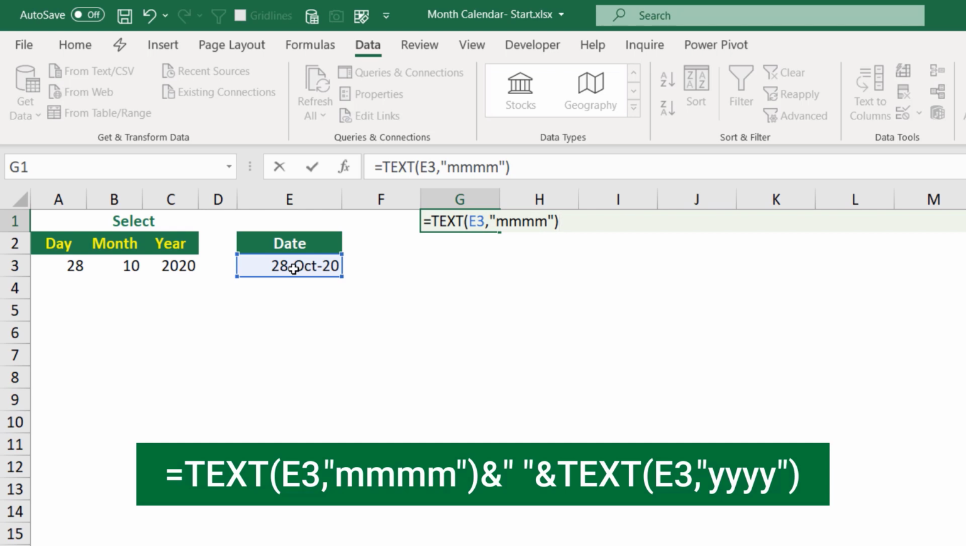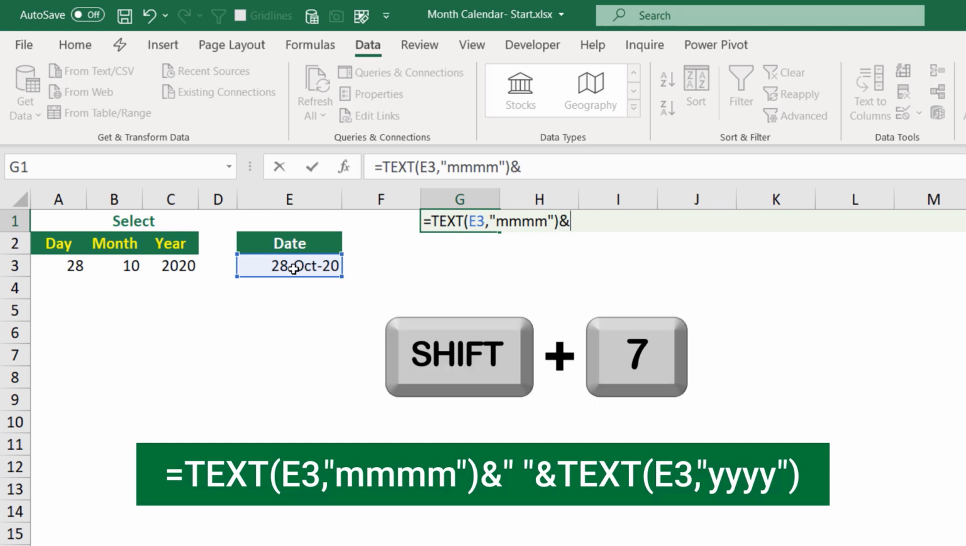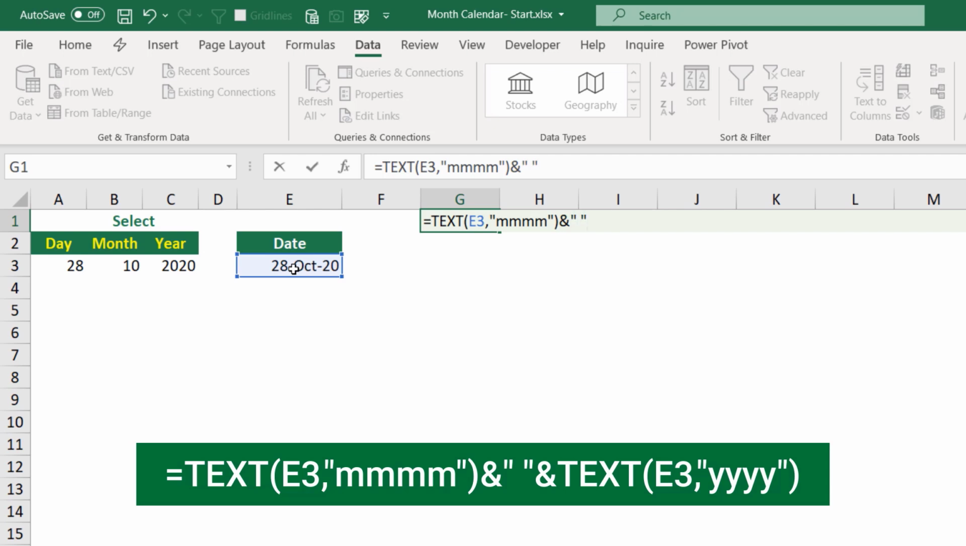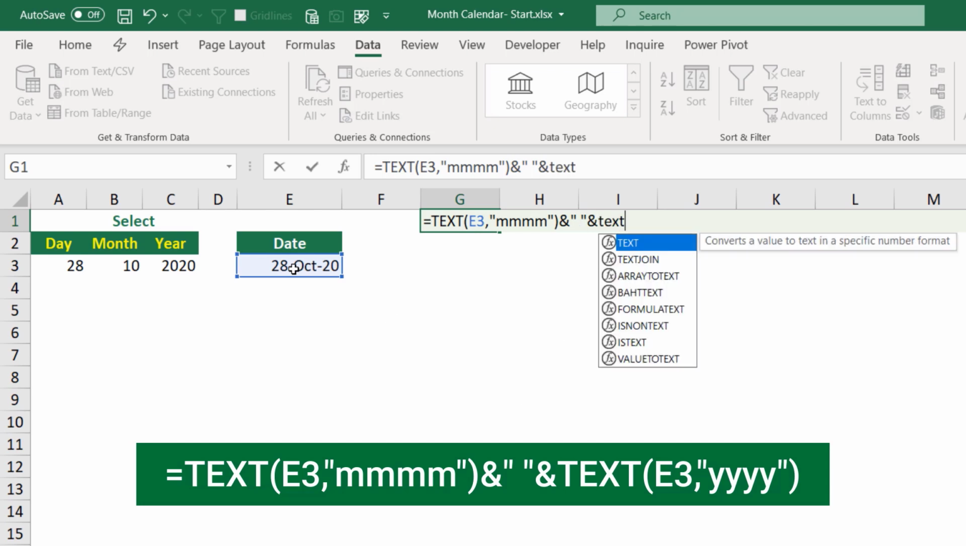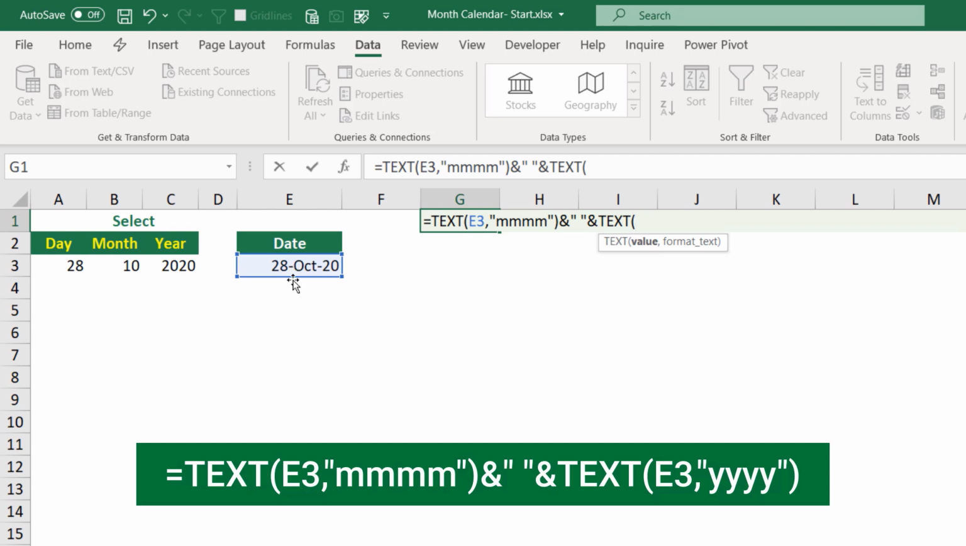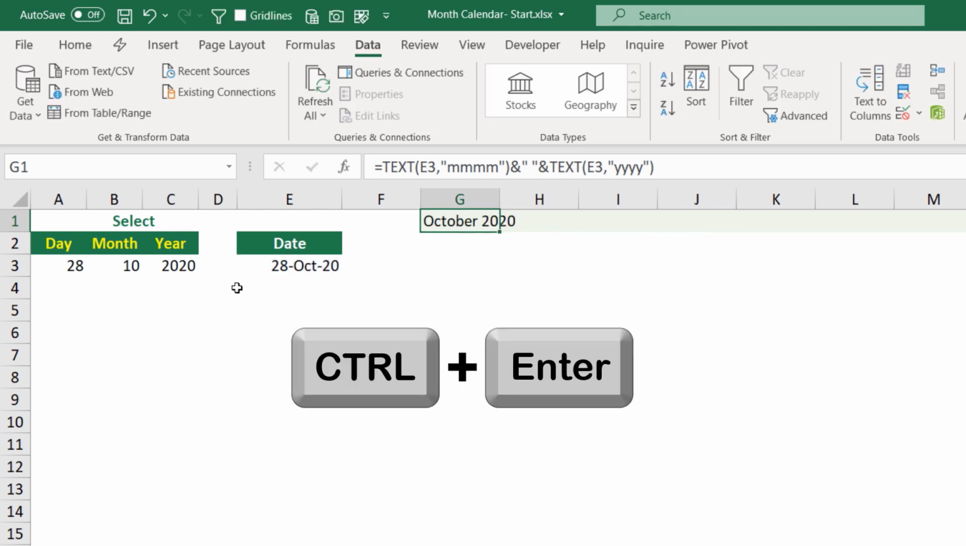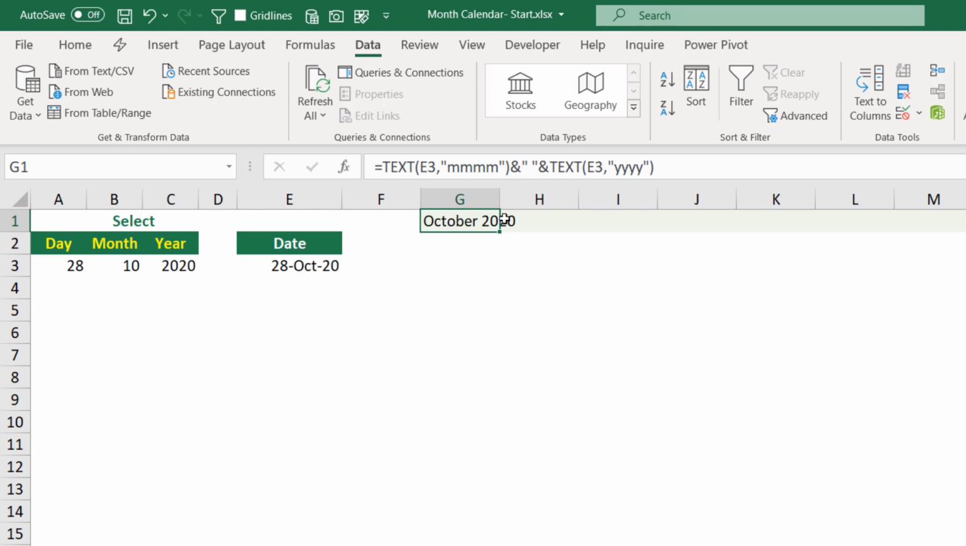I want to join it to a space, so I hit Shift 7, the joining operator on your keyboard. I type double quote space double quote, and I want to join it to another text function, so I hit Shift 7 and then I type text. I hit tab. This time I want the text of the same date, and I hit comma, but I want to format it as years, so I'll be using 4 Ys in double quotes, close the bracket. When I hit Control Enter, I'm getting the month and year.